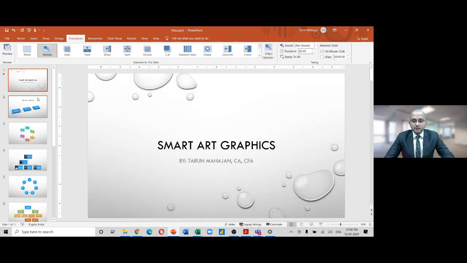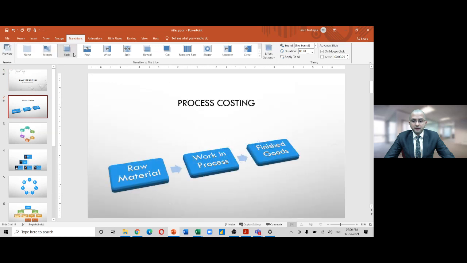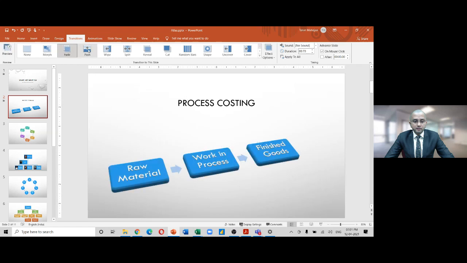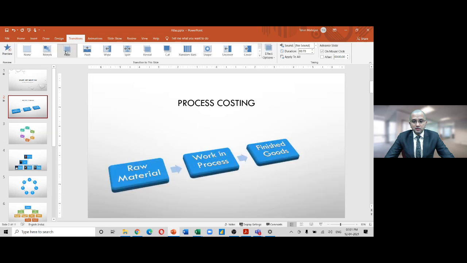So this is one way. You can choose Morph, Fade, Push. You can get the preview also. Fade is like this. So the previous slide will fade away and the new slide will come into existence. If I increase the duration from 0.7 seconds to 1.5 seconds, the effects will be more clearly visible.